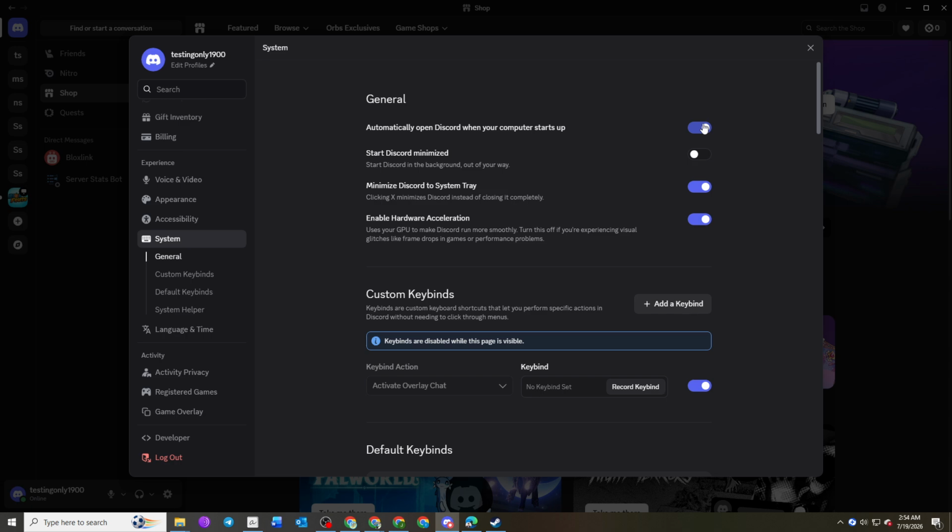Next, stay in the Settings menu and make sure Discord continues running in the background when your computer starts up. This prevents the application from exiting completely if you accidentally close it, helping your account remain connected.